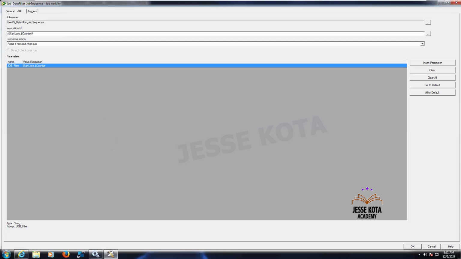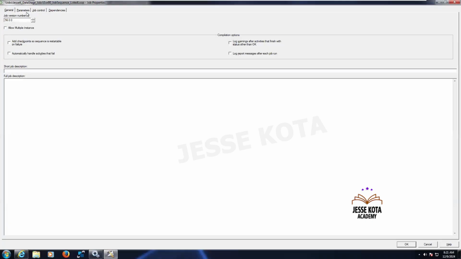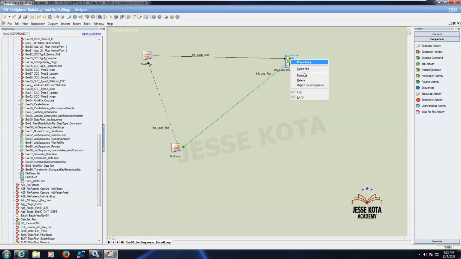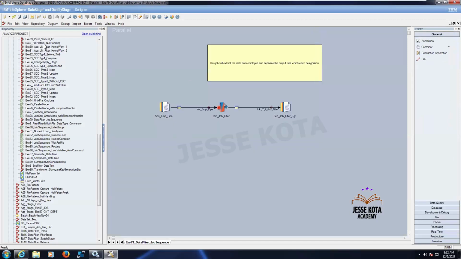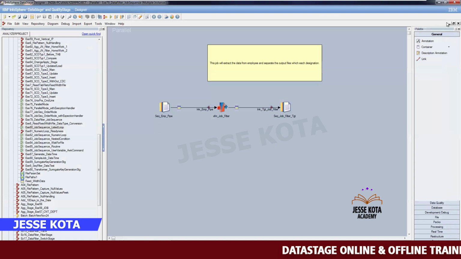So here we have a concept of invocation ID. Invocation ID is used whenever you want to run a job multiple times, by allowing multiple instances, so the same job can be used by passing different parameters at the same time. That is the purpose of allow multi-instance and invocation ID. I have defined it for this particular job. You can see allow multi-instance here. Click on cancel.